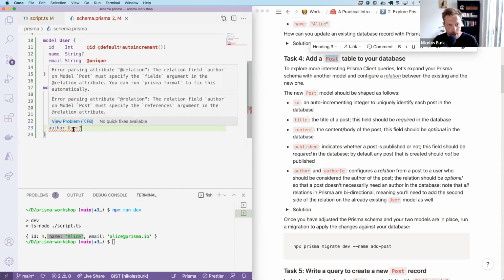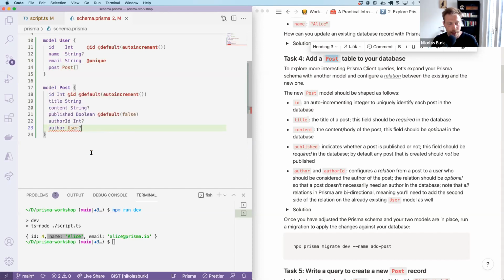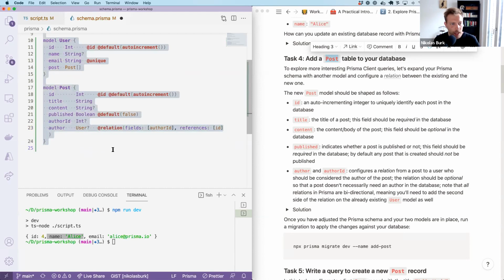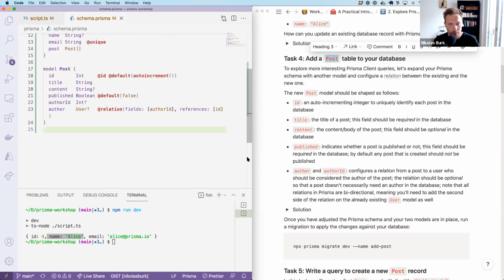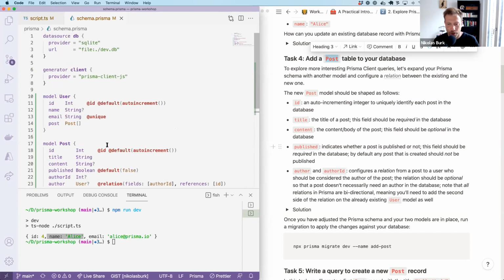Another thing that we need to do is add the relation attribute to this relation field right here. Specifically, we need to tell Prisma what the foreign key is. Fields references the ID field on the user model, and the field is just the foreign key that we're defining on this model, which in this case is author ID. I'm formatting my Prisma schema again so that everything is lined up properly.